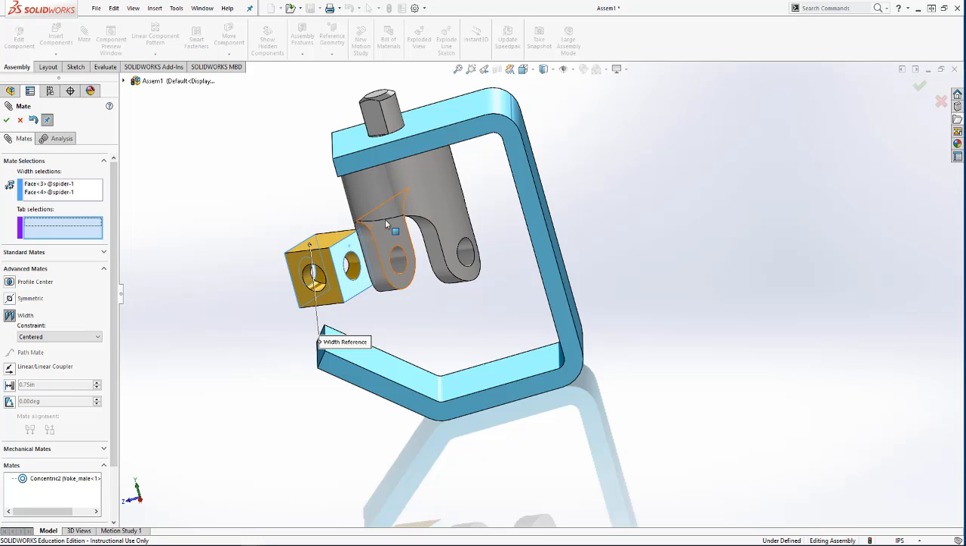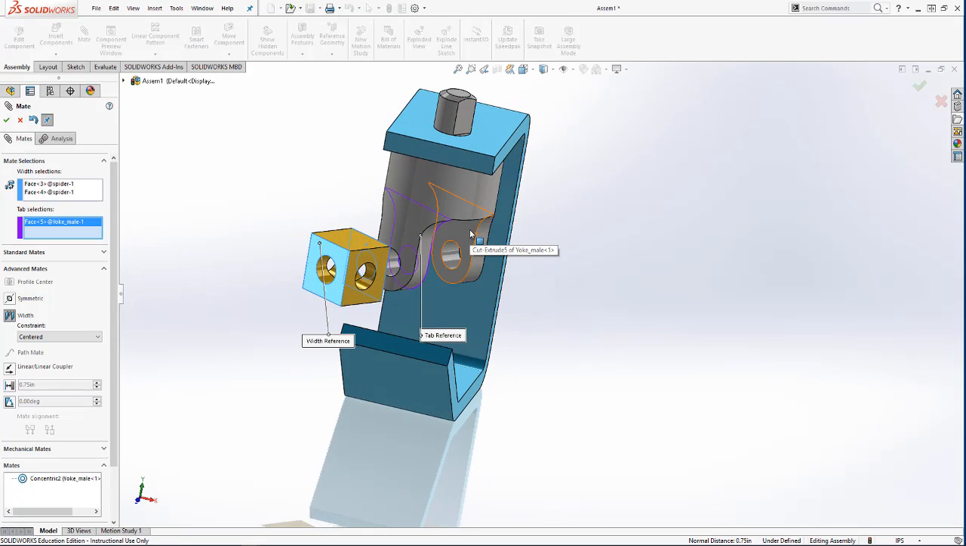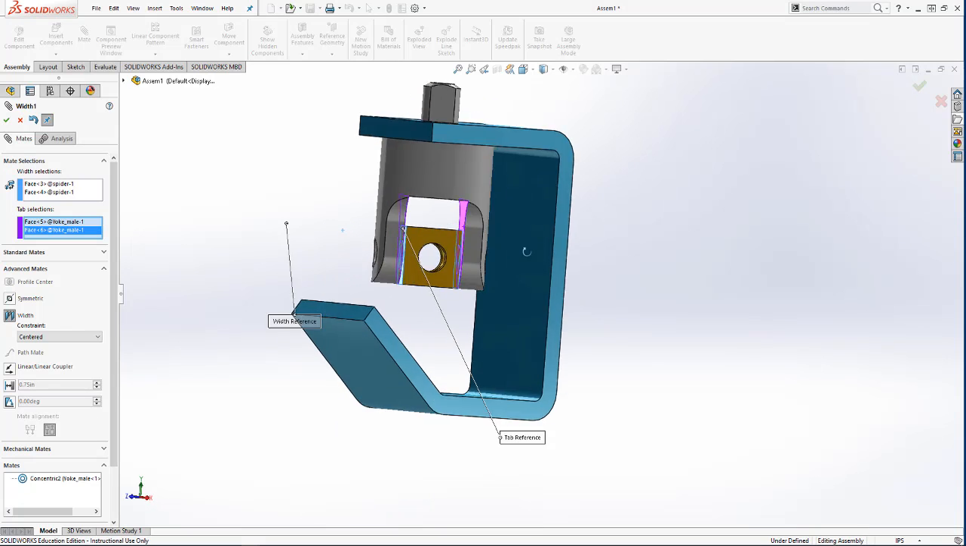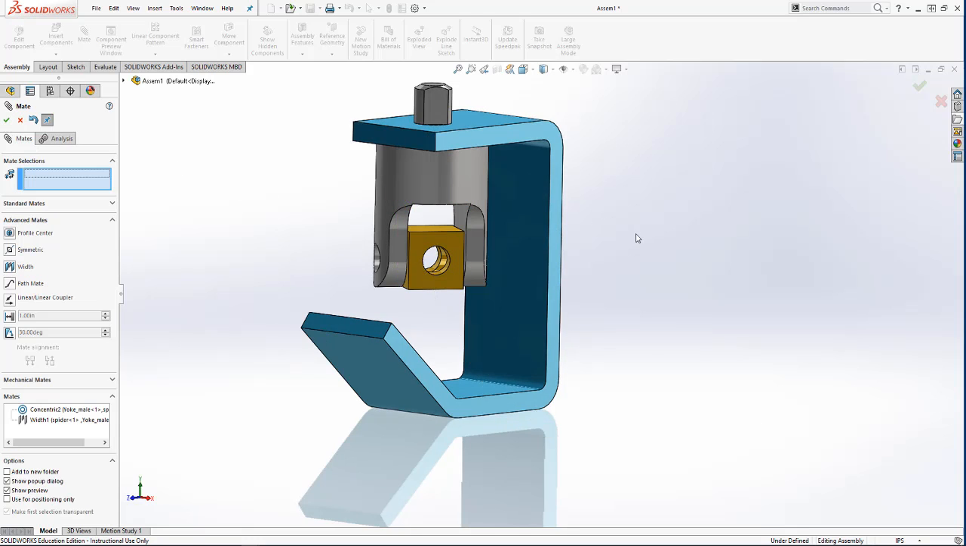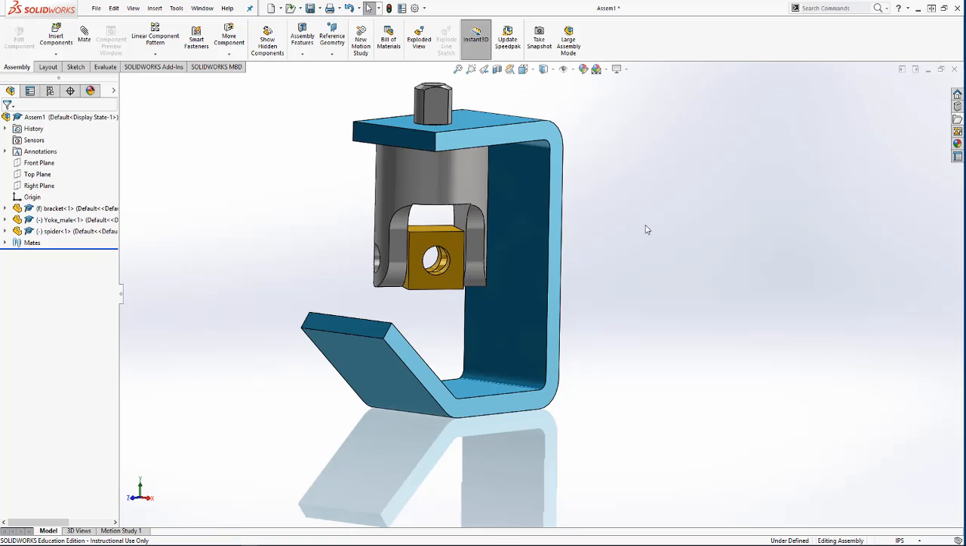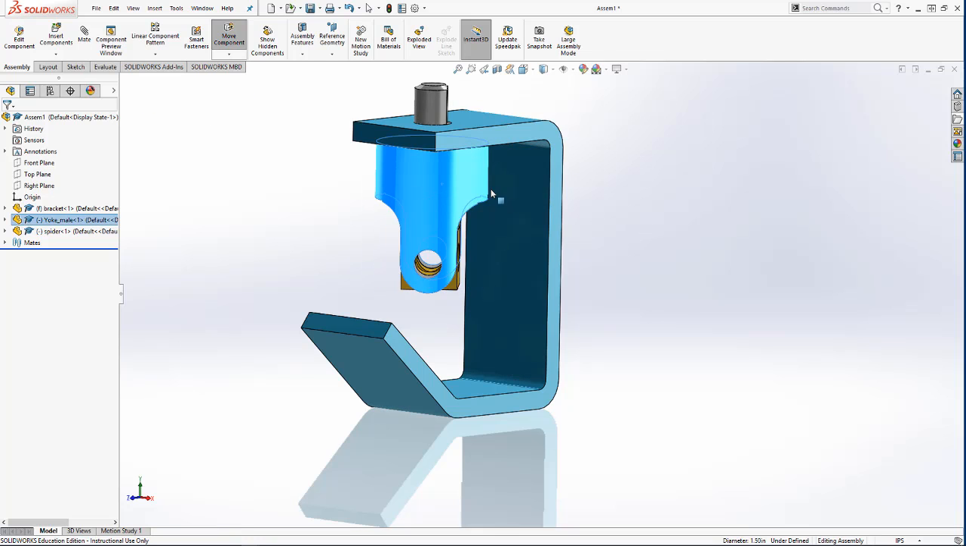Now I'm going to go to my yoke male. I'm going to pick that face and this face. And after I select it, it will put the spider exactly in the middle of my yoke. And that's what I want. Okay, and then click the check mark, and the check mark again. So now I have my spider inside of my male yoke.